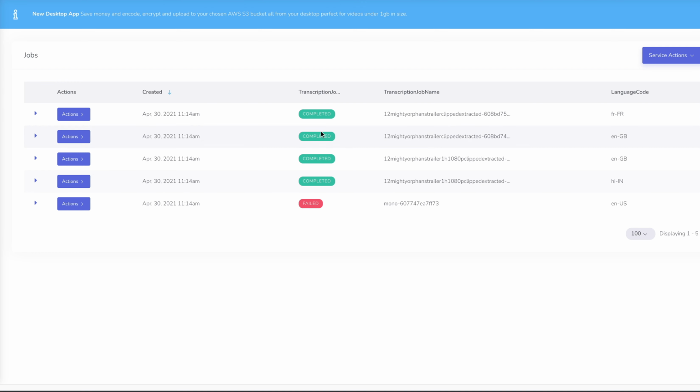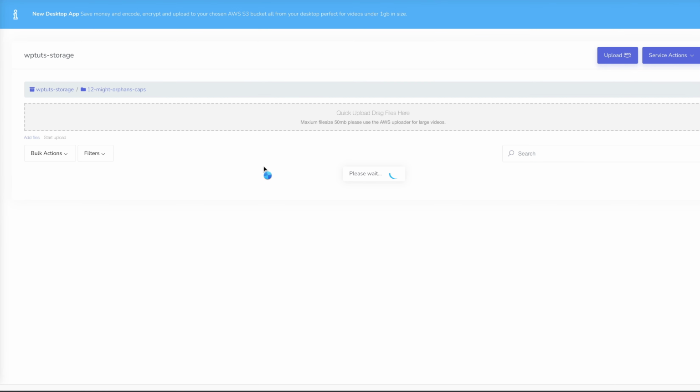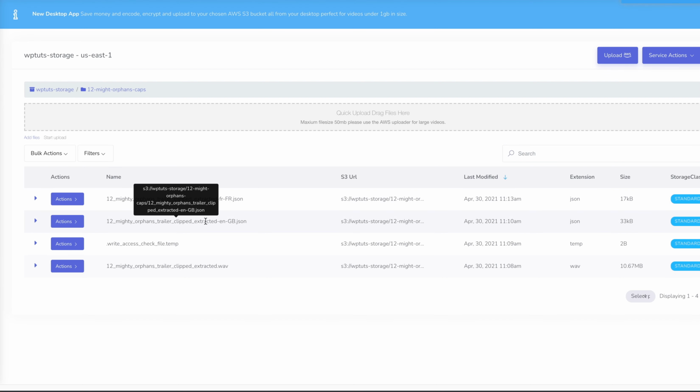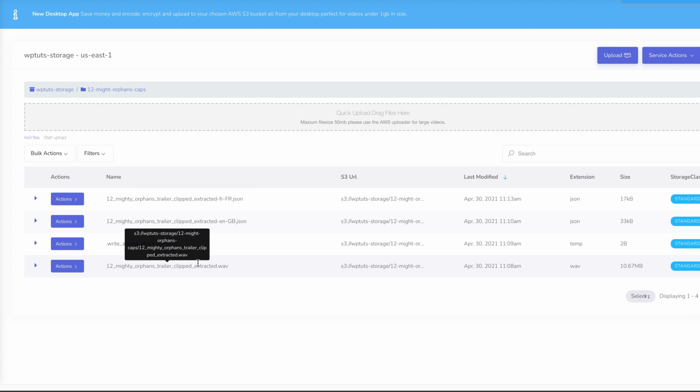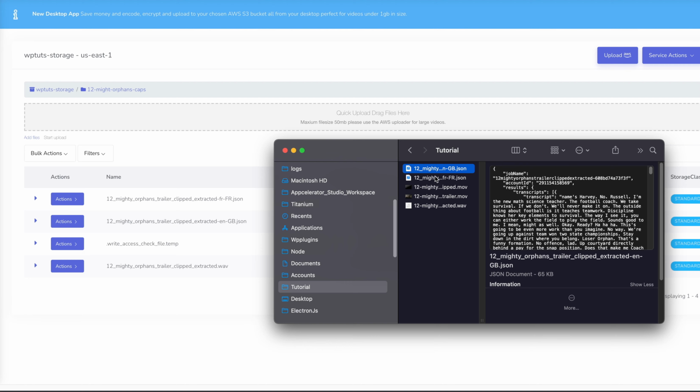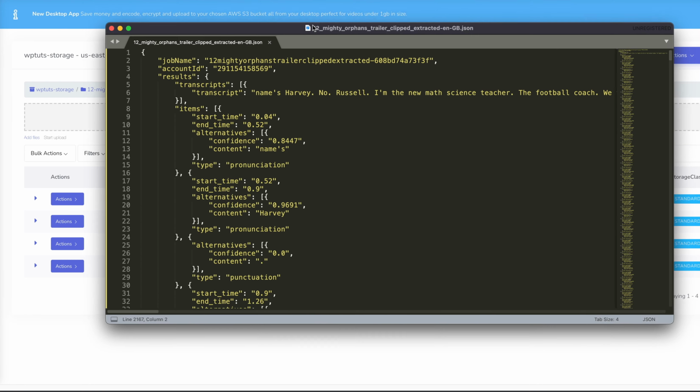Okay, so both our jobs have completed successfully, so I'm just going to show you what I did. I went back to the original folder, and it outputs two JSON files with the transcribed audio, back into the location of your audio. Just to show you, I've downloaded those files to my actual folder. I've got the files here for the Great British version and the French version, and they just come out like this.